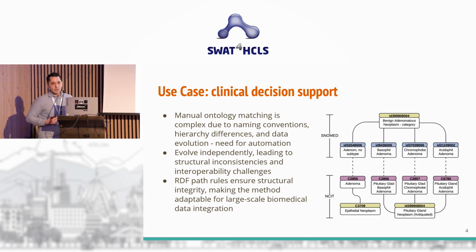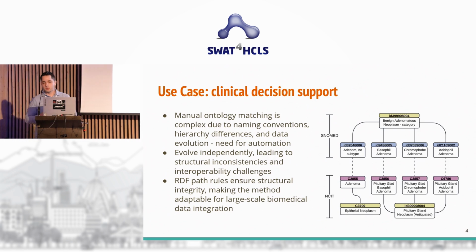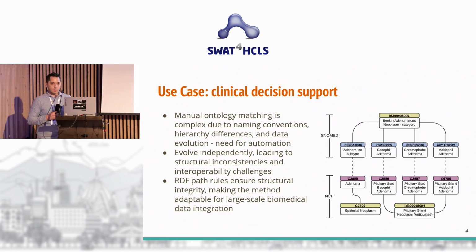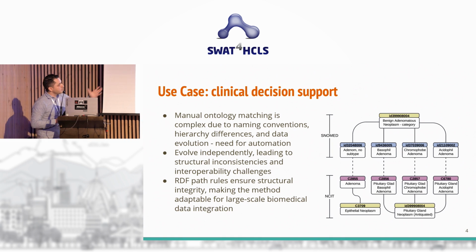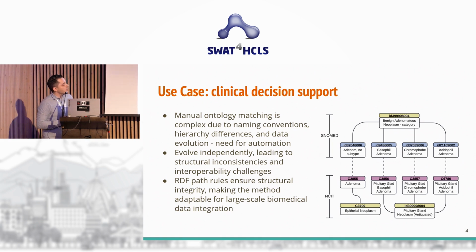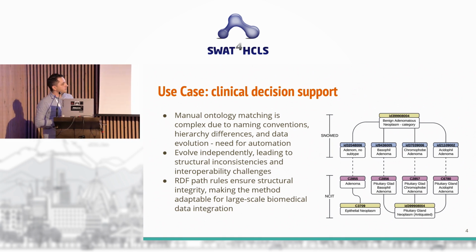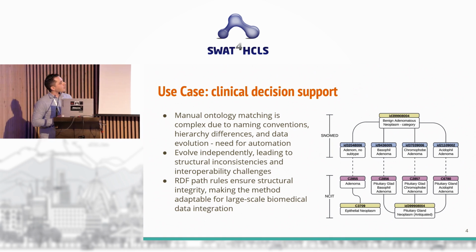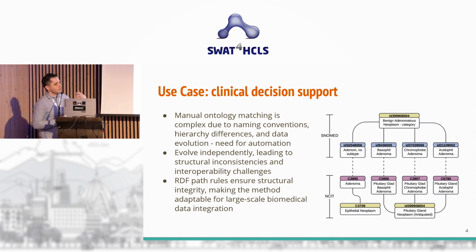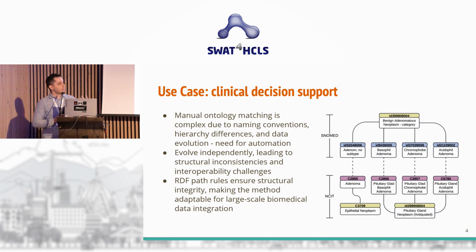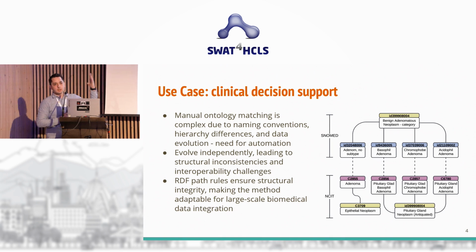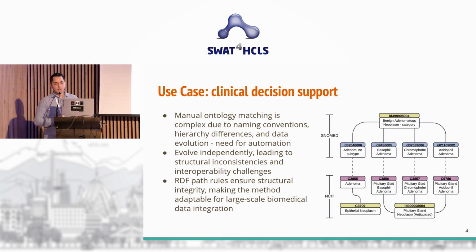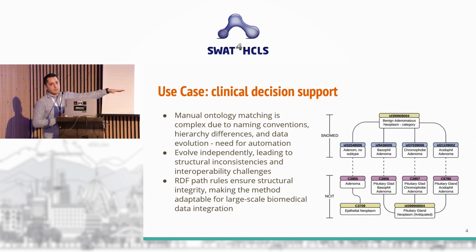Our use case is focused on clinical or biomedical ontologies, and this is from the paper that is being presented. I'm trying to show at least the complexity of the problem. For example, SNOMED is a biomedical ontology, and NCIT is another one, and we're trying to match these ontologies together.